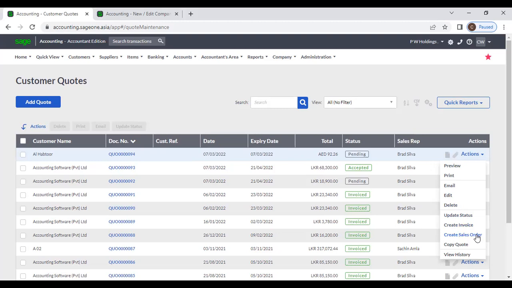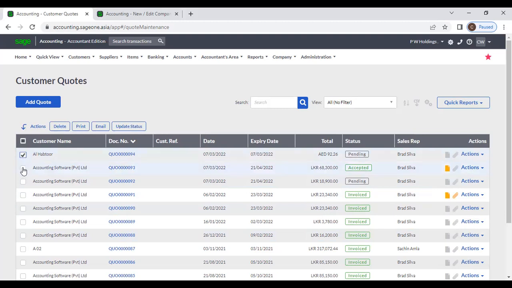If you want to copy this quotation, you can copy. And if you want to view history, you can view this quotation history. Next, you can view some buttons available. And if you tick any quotation, these buttons will activate.